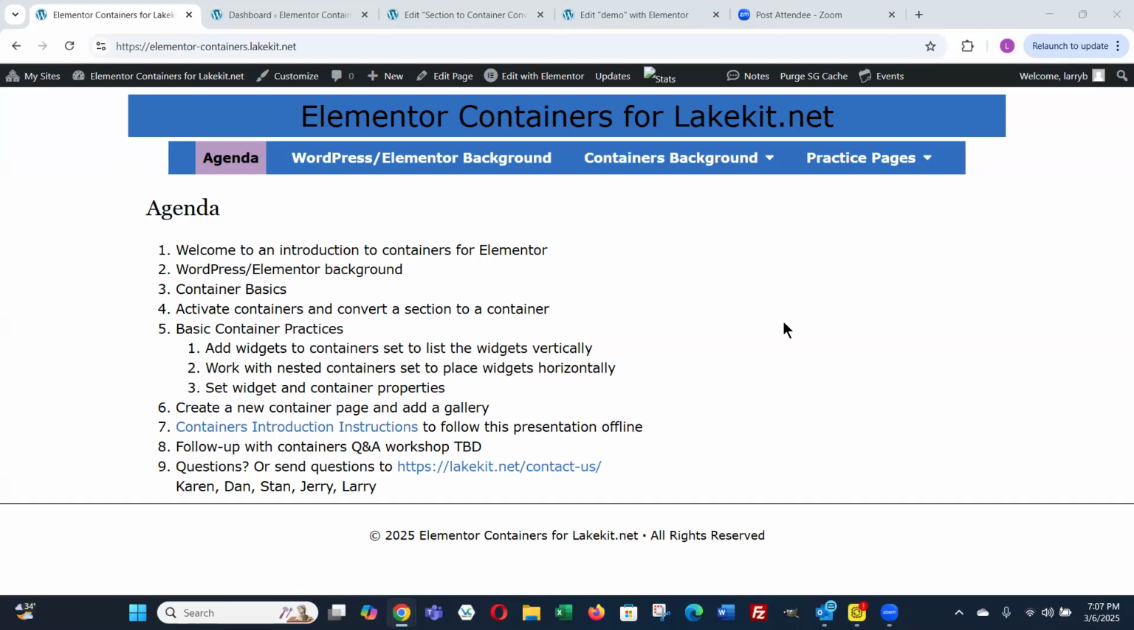Okay, welcome everybody. As I indicated, my name is Larry Brazina, and I've been working on this from the beginning, back to the 2016 timeframe. But tonight we're going to talk about containers and give you an introduction to containers. Here's the agenda that we're going to go through. I will give you a little bit of background first, and then we'll go through container basics, and we'll start practicing using containers and end up with actually building a very simple new page.